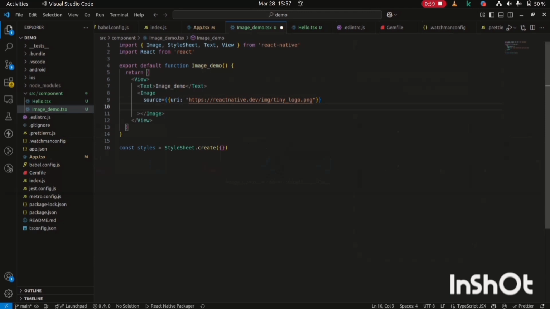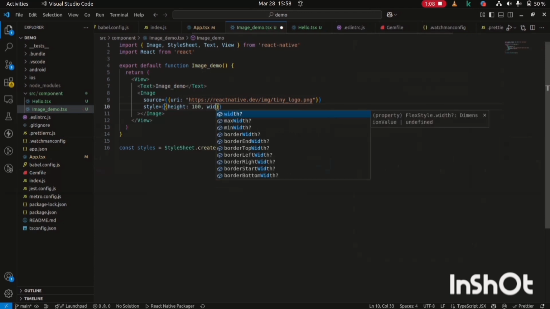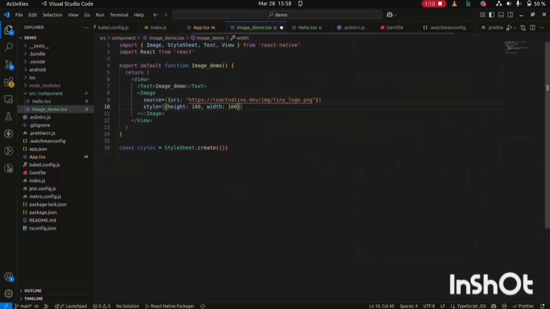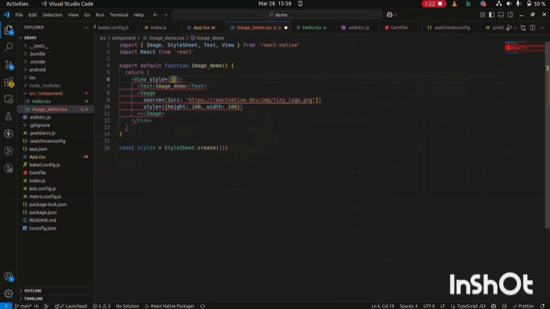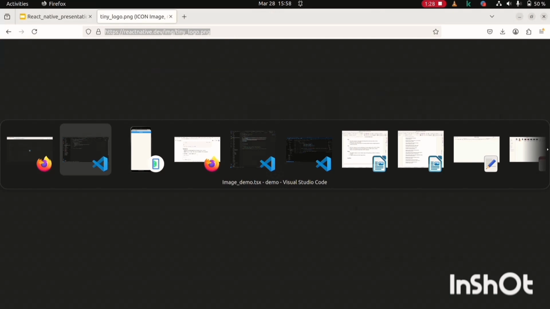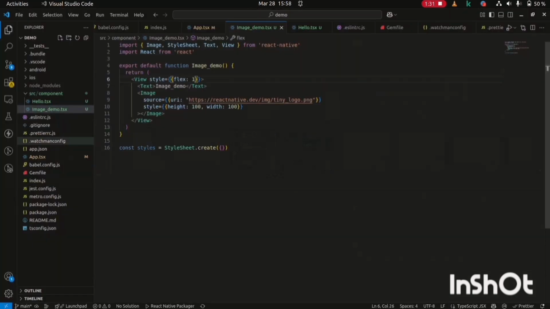And now if we want to apply any style, we need to add a style as well. So I want to give the height as 100, and width also as 100. Okay, so it would show a squarish image of this tiny logo, and as we've seen, the logo is of React Native. Also we can add a style to this container, where this image is wrapped, and we have given flex as 1. So flex 1 will take the whole screen.